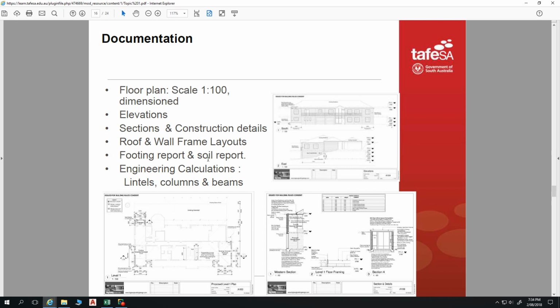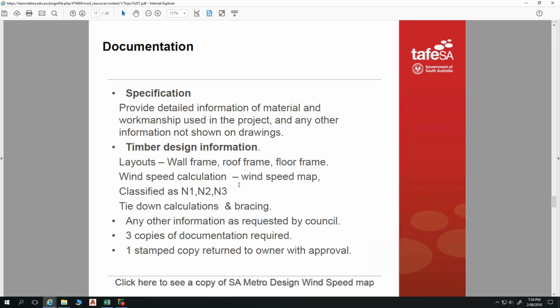Footing report and soil report, so we'll need the footing design done by the engineer, and then the soil report and the bore logs also produced by the engineer, and possibly any engineering calculations for structural aspects such as lintels, columns, beams. The specification will provide detailed information of material and workmanship used in the project and any other information not shown on the drawings.